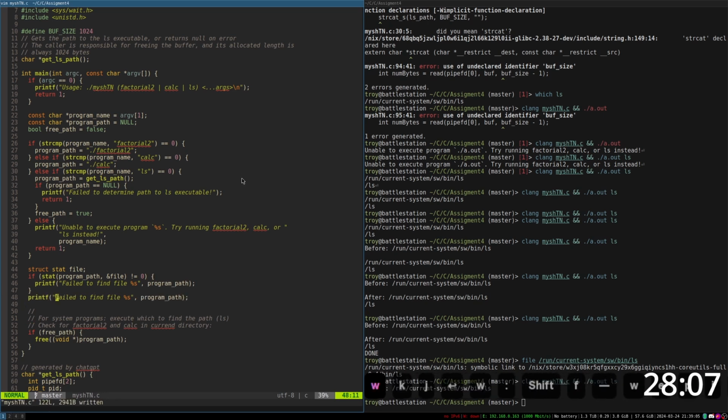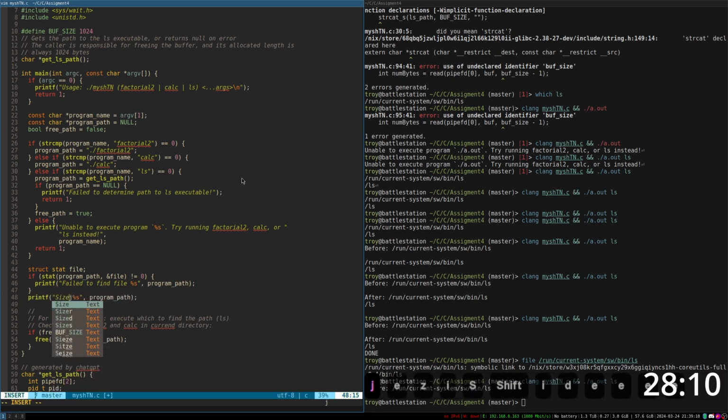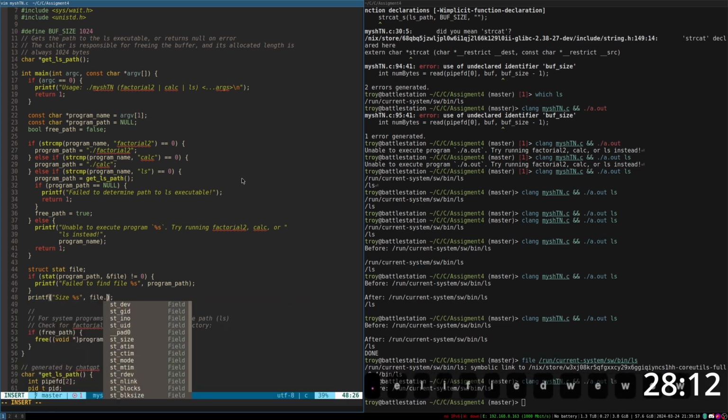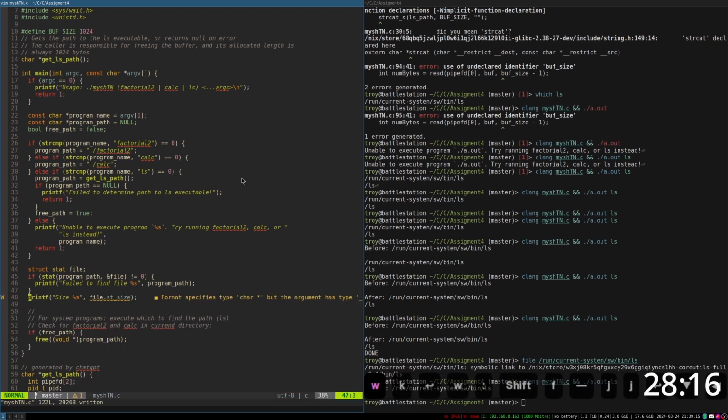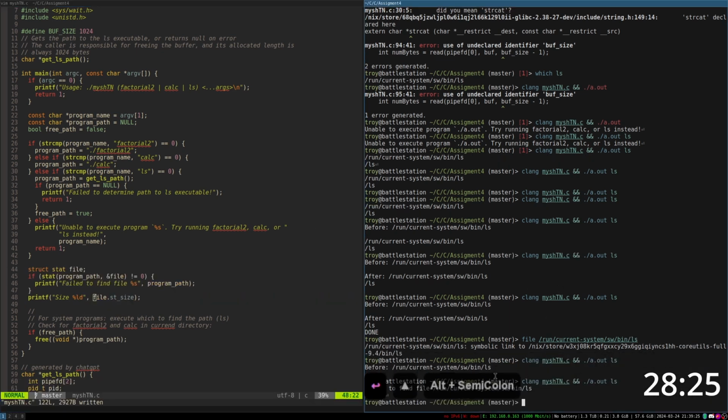Otherwise, honestly, for debugging, I just want to check if this works. We'll just print out the size, right? That should give us a reasonable thing, and this is going to be %d, or whatever other weird thing it wants it to be. Yep, we'll do that. And run this.